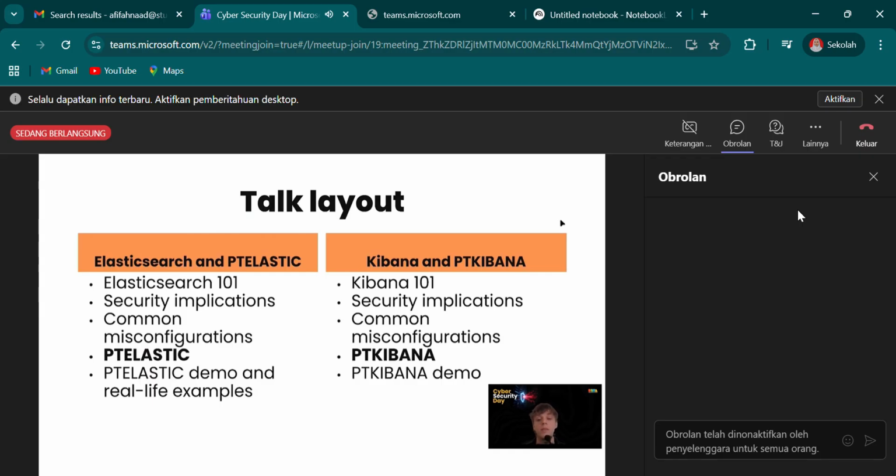And now, what will we talk about today? The presentation is structured into two parts. First, we'll talk about Elasticsearch and PT-Elastic. I'll briefly introduce Elasticsearch, what it is, how it works, and what it's used for. So for those of you who are already familiar with Elasticsearch, this part might be a bit boring.